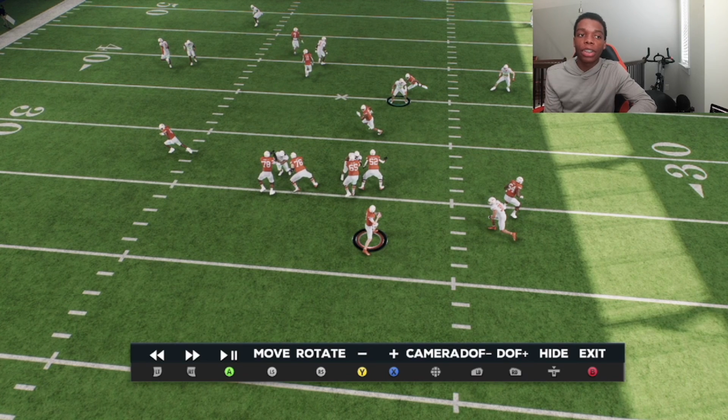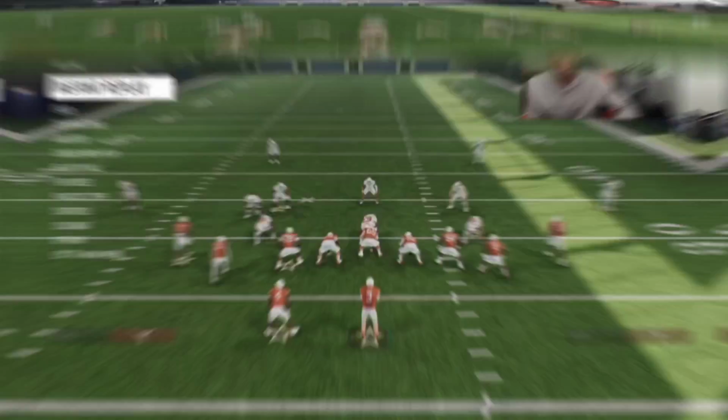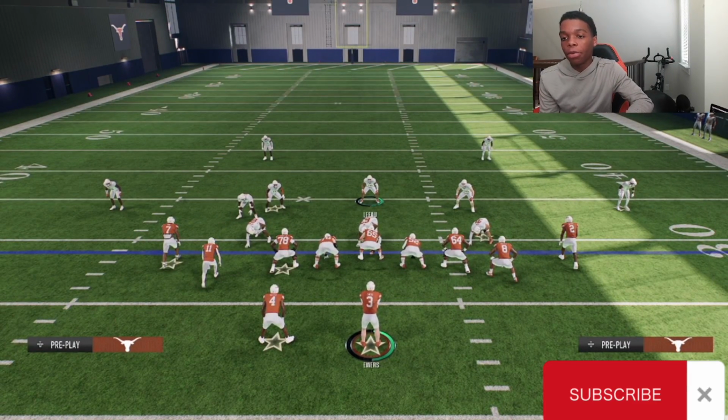Make sure you're prioritizing coverage. You want to have as many guys in coverage as you can get if you need them to be able to stop these really good offensive players. And one more thing here that we're going to talk about.